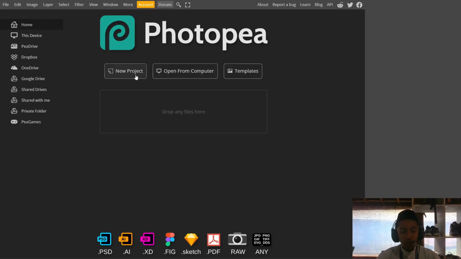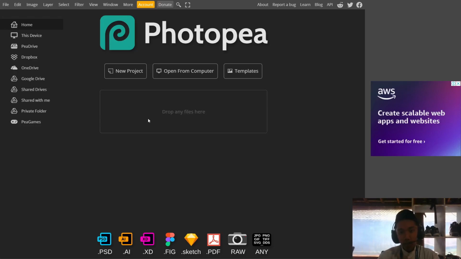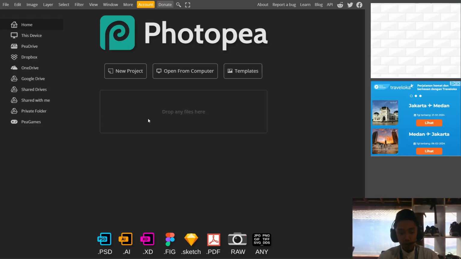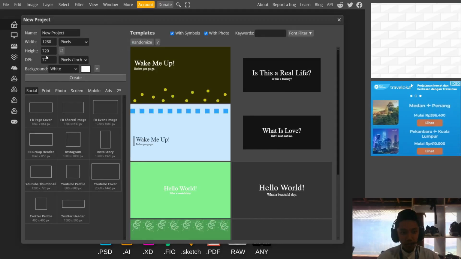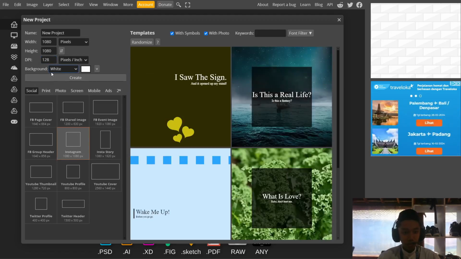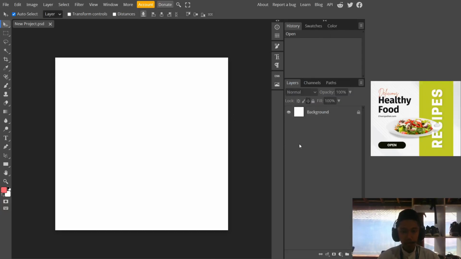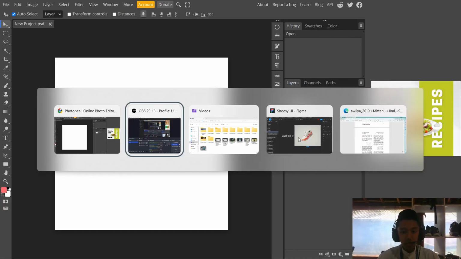First, we need to use Photopea. Why? Because Photopea is free. It's like a duplicate of Adobe Photoshop. So we use Photopea. New project, Instagram, then create. Then now, let's add some images.